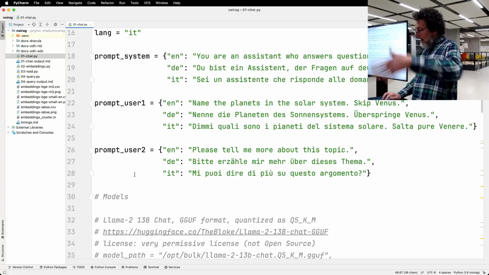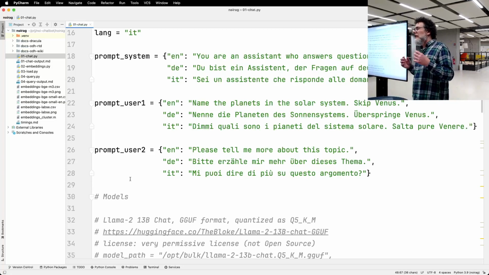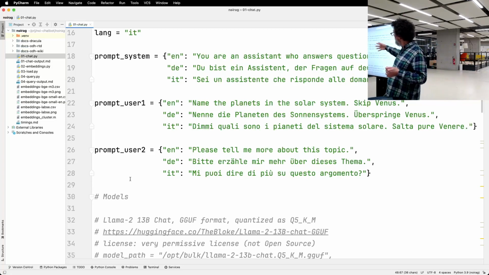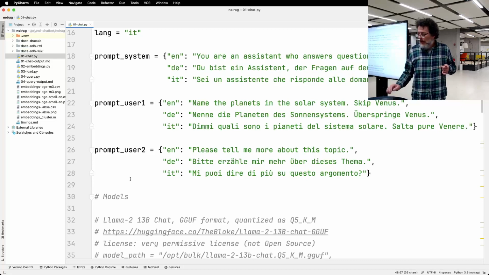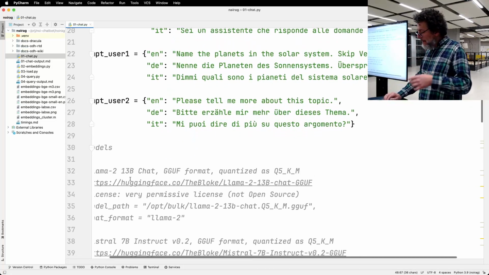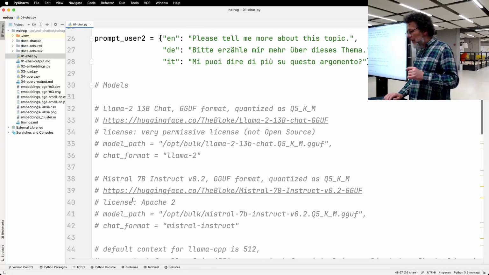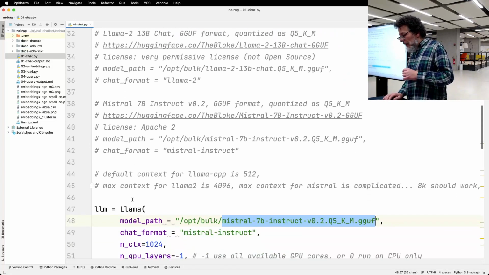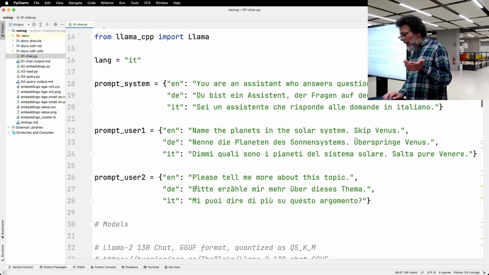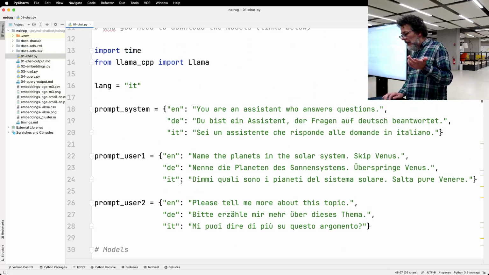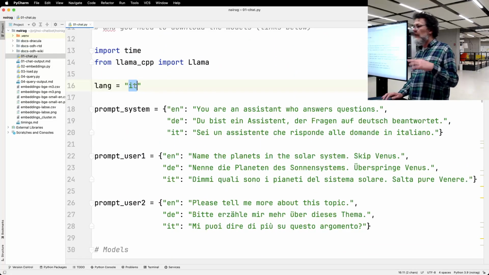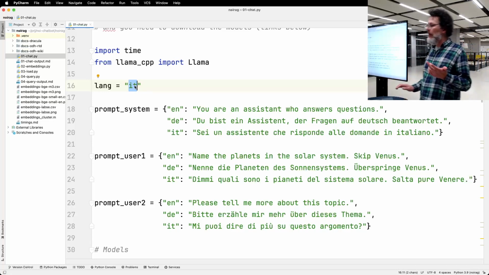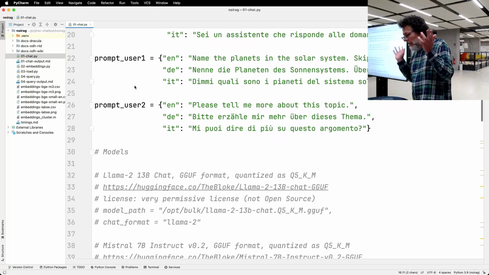And so it will answer something, and then I construct another prompt with a follow-up question, which is the answer from the system, plus the follow-up question, please tell me more about this topic. Okay, so this is the setup. This uses Llama CPP to do exactly this. It's nicely pluggable. You see I've made it so that you can change the language here, so you can test different languages as well. And everything's fine.